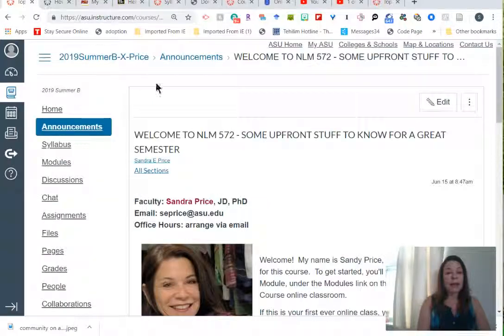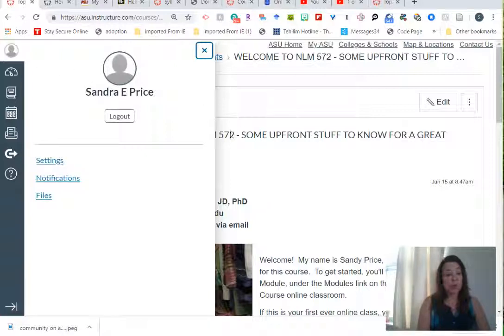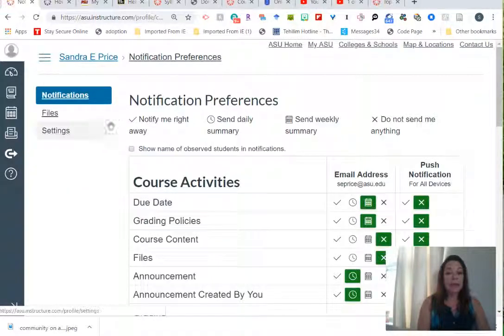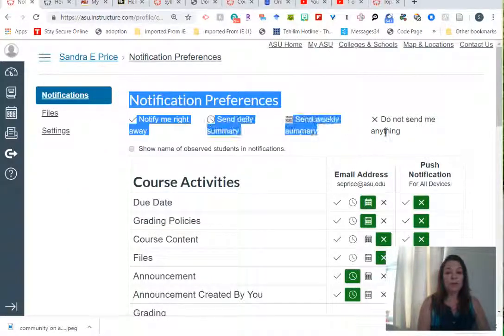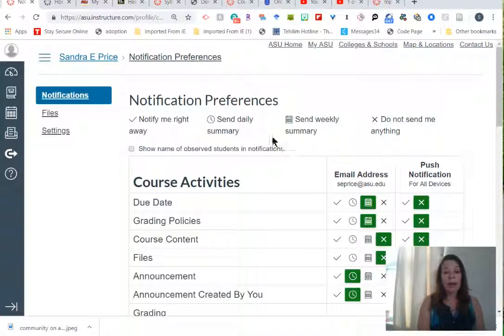Now I'm going to go back into mine and show you mine, because in that fake student one it shows you nothing. It's just a picture. When I go in here, it's not going to look exactly like what yours is going to look like. Mine has a lot more stuff because I'm an educator, but what will be the same are these notification preferences at the top. Notify me right away, that's the one you want. Send a daily summary, send a weekly summary, do not send me anything. Whereas you might not want all these emails in your box, I still suggest that you pick notify me right away.